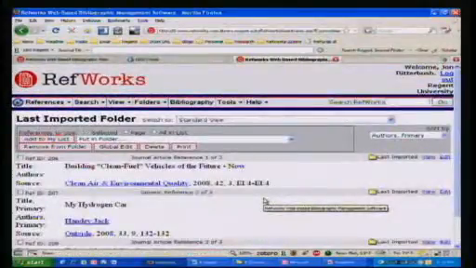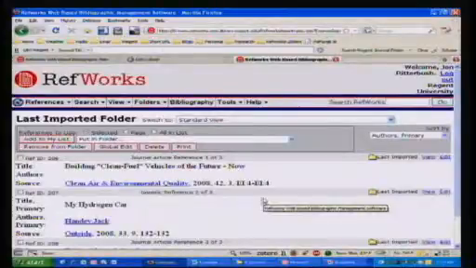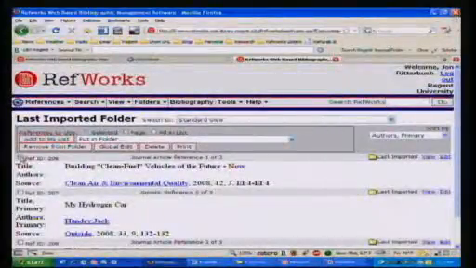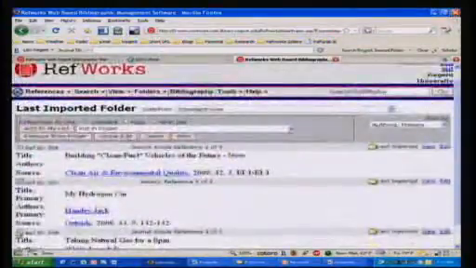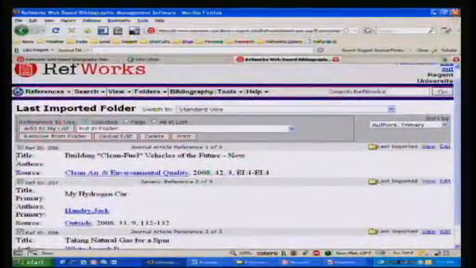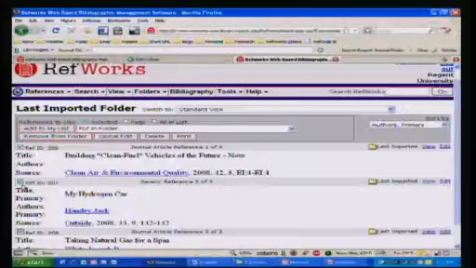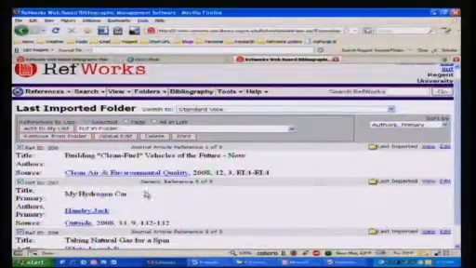I'll go back to that Last Imported for just a moment here and demonstrate one more concept here. In fact, I'm just going to take all 3 of these articles. I'm using the checkbox here on the left side for those 3 articles that I just pulled in on alternative fuel vehicles.